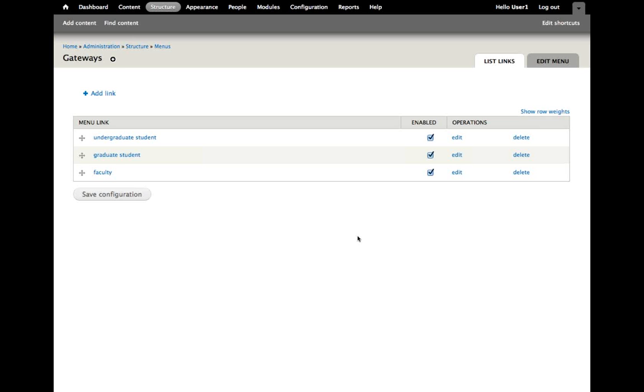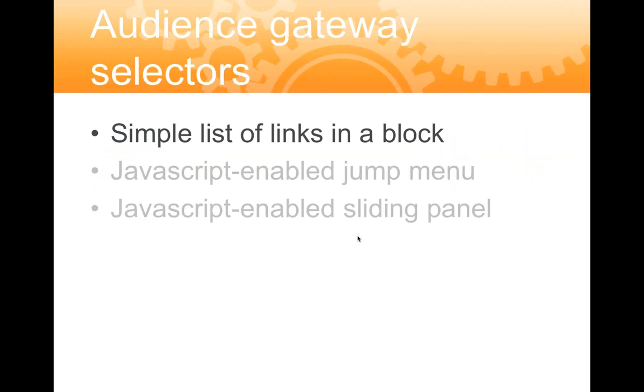And it can be as simple as running that sandbox on your own machine. It doesn't have to be up on a web server. It can just be a simple installation of Drupal on your own machine, which is actually what we'll be using today. So this is the gateways menu structure. And as you can see, it's listing 3 links for the undergraduate gateway page, the graduate student gateway page, and the faculty gateway page. And we're going to use that as our sample to explore some ideas for how to present those gateway choices.